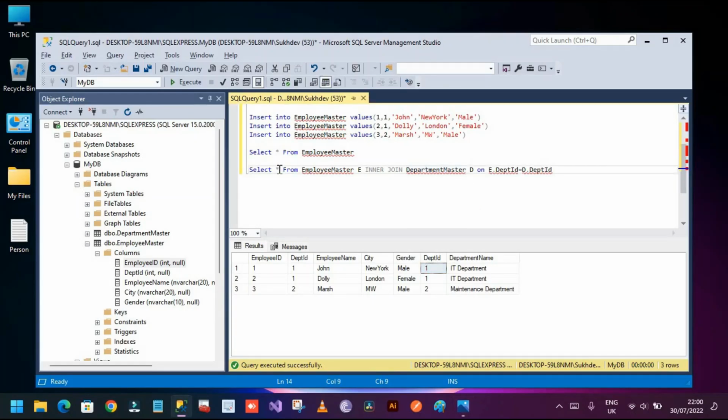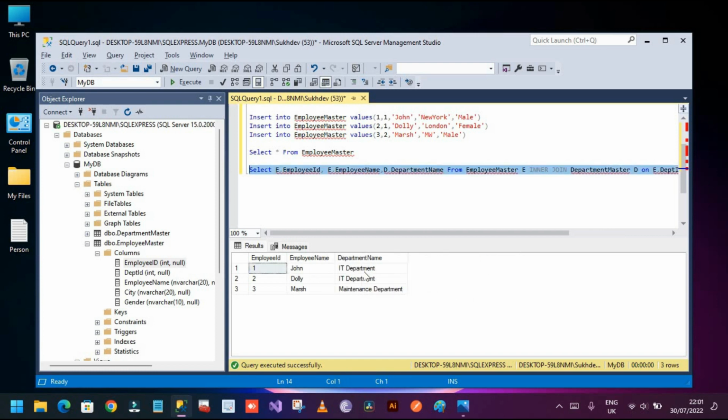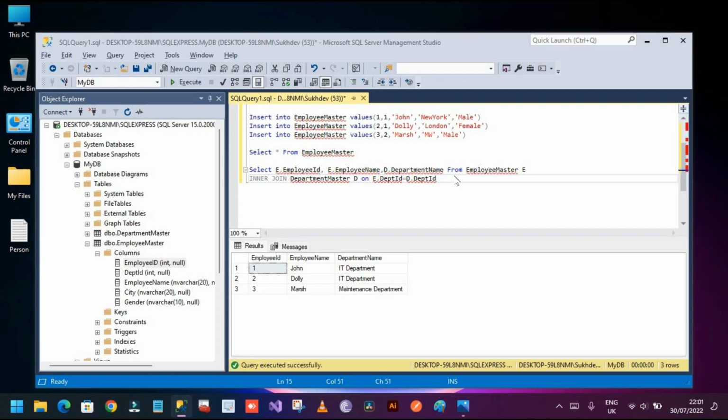So let's do it like this: E dot employee ID, another thing E dot employee name, D dot department name. That result is expected. So I think we received the result as expected. So this is the inner join. Let's also discuss other joins like left join and right join.